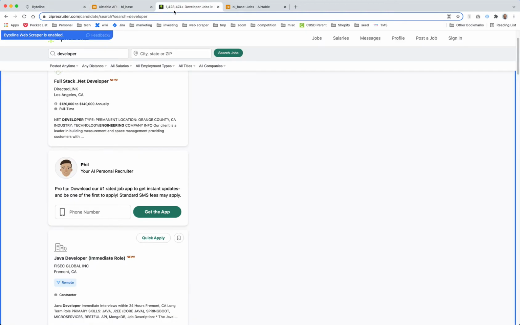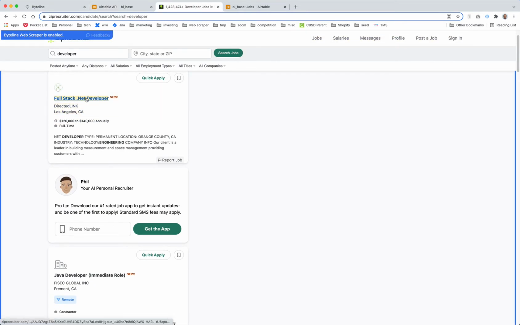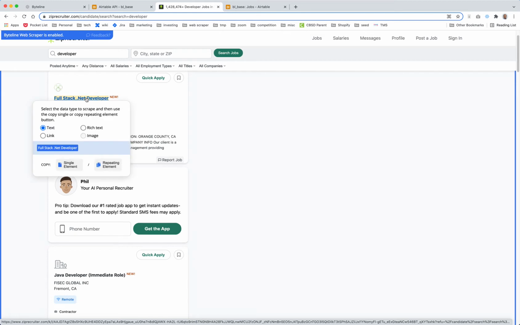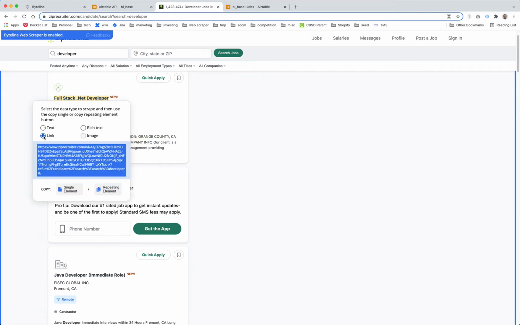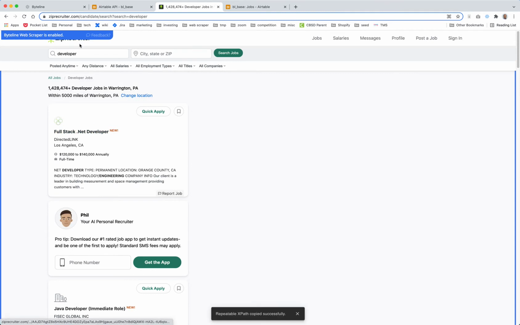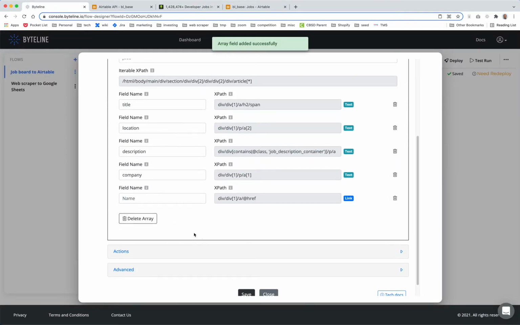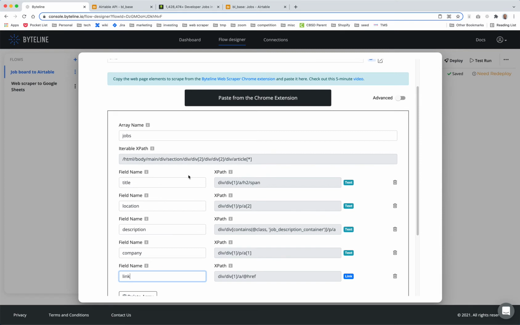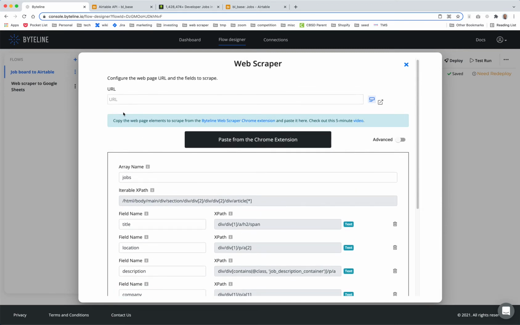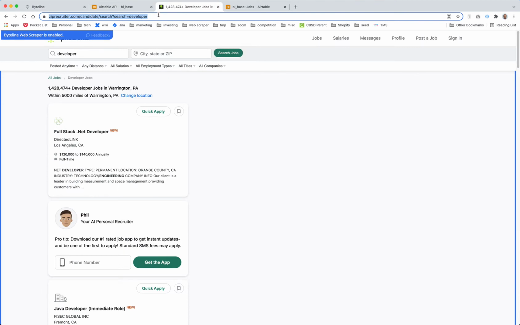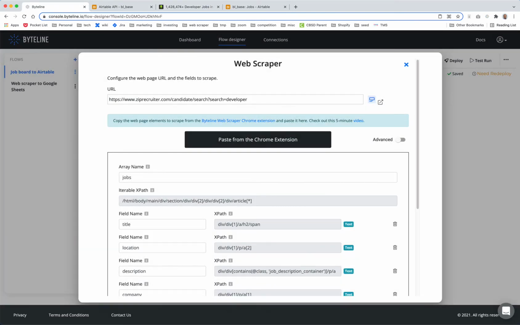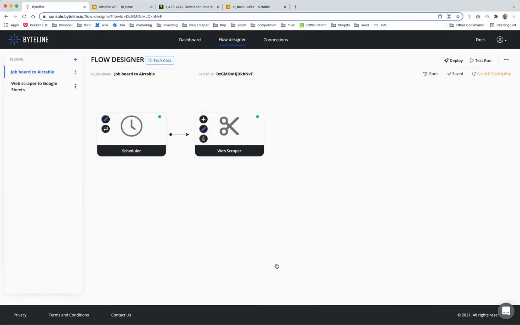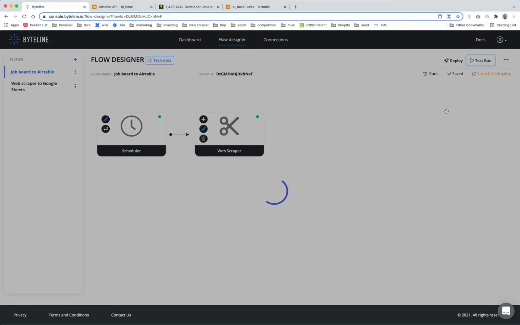Now the only thing pending is the link. For that, you just go on the link and then double click and then select the link radio button. And now click on repeating element. So now we got all our 5 fields that we want to send to Airtable. And the only thing pending is URL. So just copy that. Okay, let's save this. And now let's do a test run to make sure the scraper is working fine.